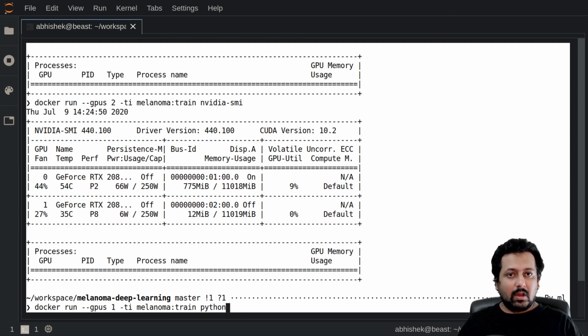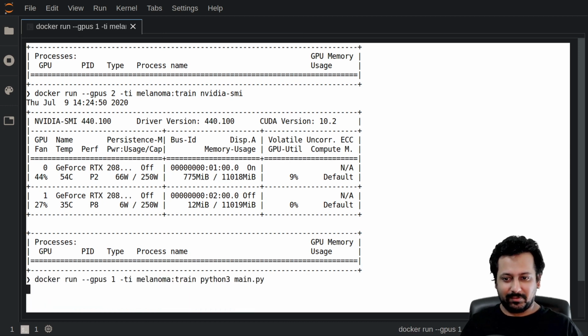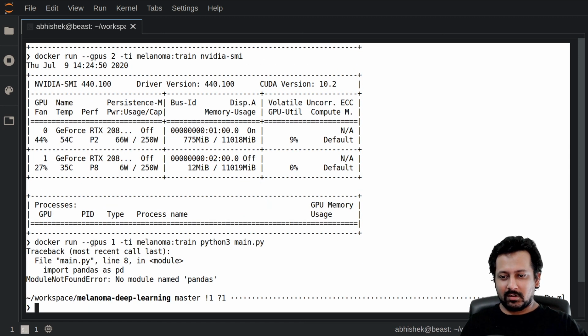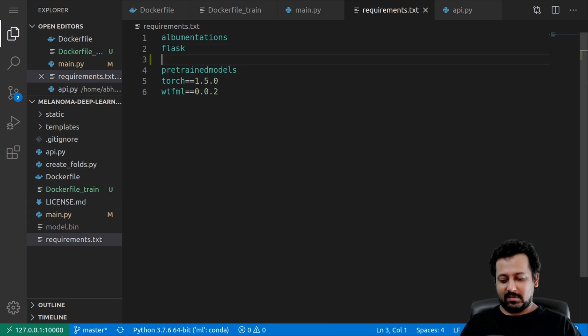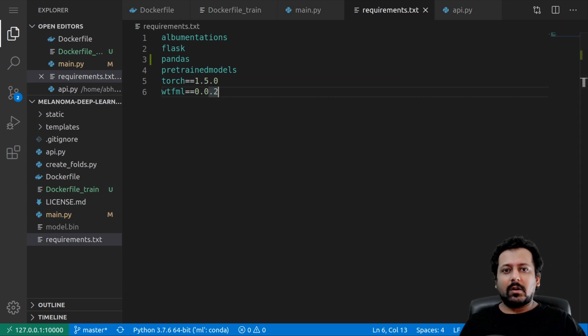And what we can do now is just do python3 main.py to train our model. So let's see if we can train our model. Okay, we cannot. It's complaining about pandas. So that's one of the very important things, you must look at requirements.txt. So I will add pandas here. Never add without versions. I'm just doing it for the video.